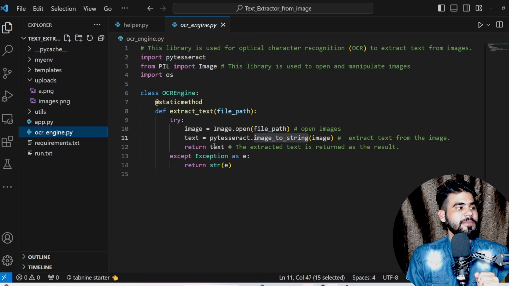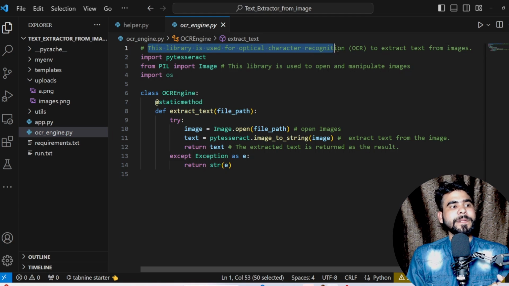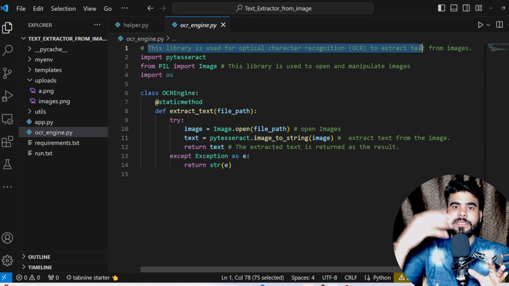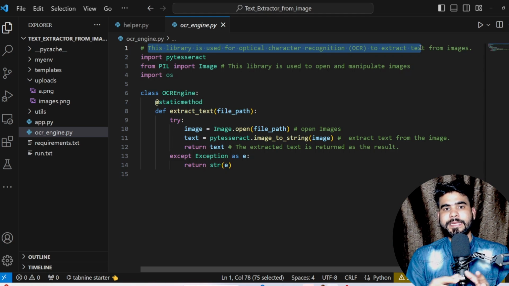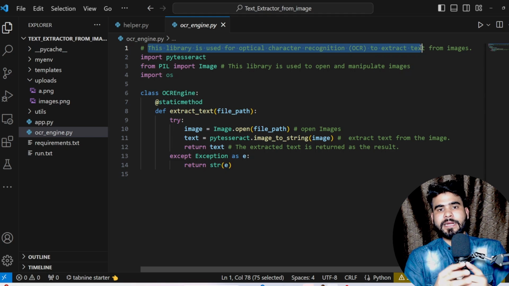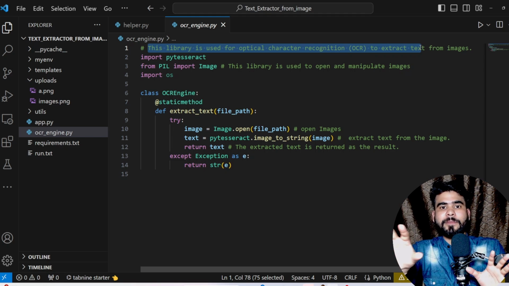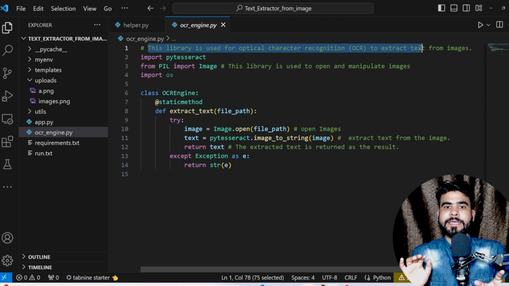So here we have an OCR engine file. Now in this engine file, we have created a class. First of all, we have imported some libraries, like the pytesseract library. This library is used for optical character recognition, or OCR, to extract text from images. So whatever images we upload in our web application, this OCR library, the pytesseract library, will help us extract the complete text from those images.